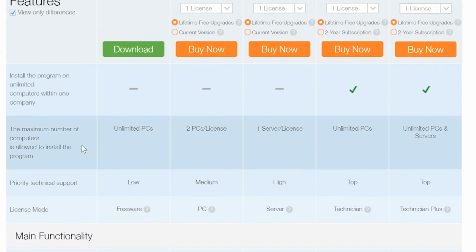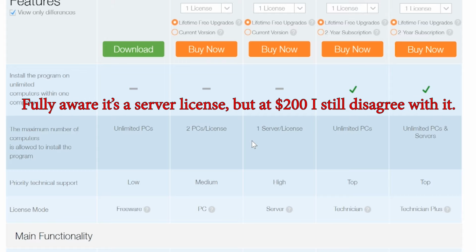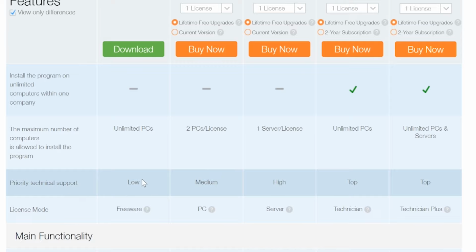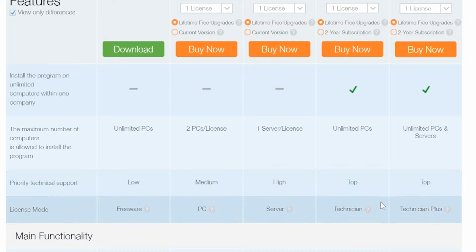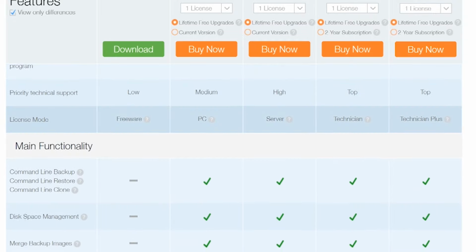The maximum number of computers you're allowed to use on. You have one server license, unlimited PCs and servers. I'm also torn over this one because I feel like you should just be able to install it. When you start popping $200 on a piece of software, you should be given more leniency on how many things you can use it on. Technical support, obviously, this is just common sense, low for free people because it's free, solve your own problem. You have your medium, which you paid for, I get that, and the more money you pay, the more support you get. And then the license mode, here you go. That means literally nothing to me.